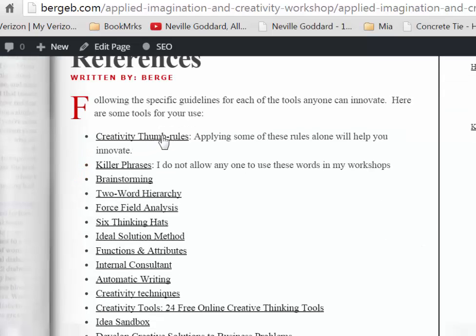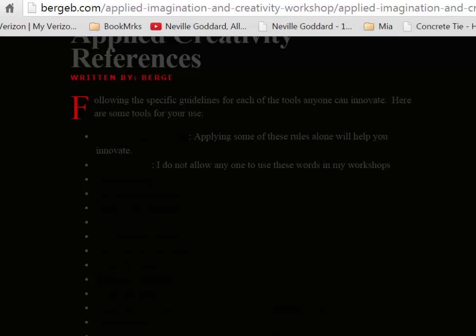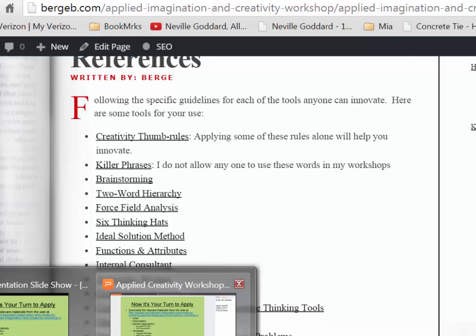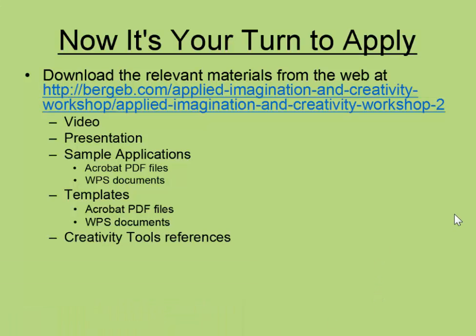Killer phrases, I don't know a lot of people use them. And I have my brainstorming special way of doing it, which is very effective. And that's covered here too, so you'll be able to see it and follow it if you want. And here they are. So you use the tools, apply them to your project, and please send me your comments and products. We'll review and get back with you.